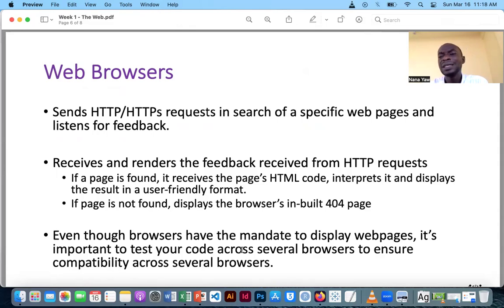Even though browsers have the mandate to display web pages, it's important to test your code across several browsers. After you develop or build the website on your local host, if you don't test it, you can get surprised, because you might be using features that are not implemented in those browsers. When your code gets there, it will break. It won't show up as it should. So it's important for you to test across several browsers.